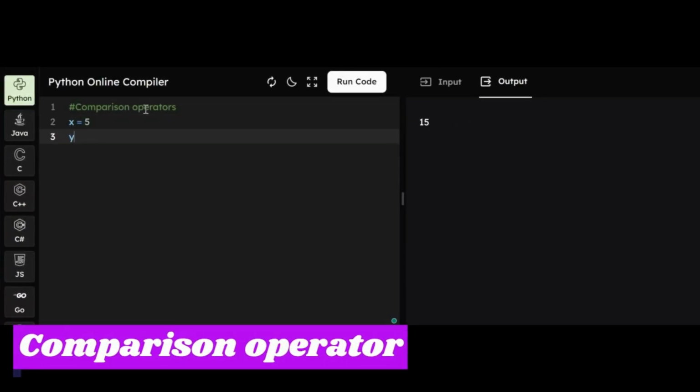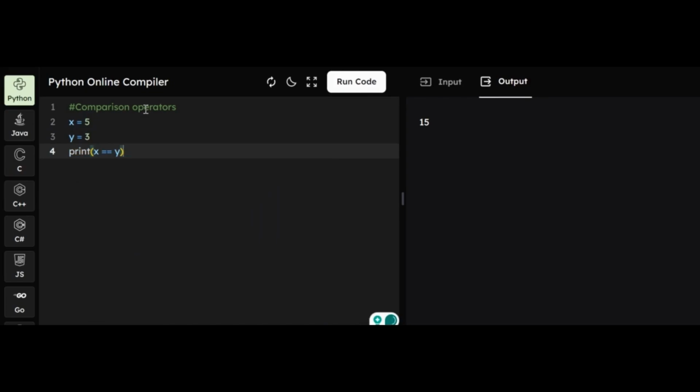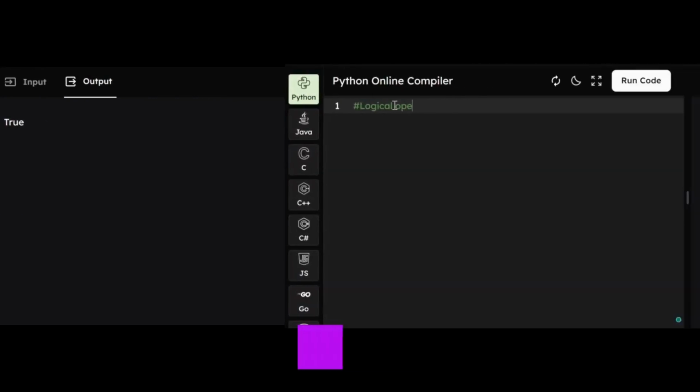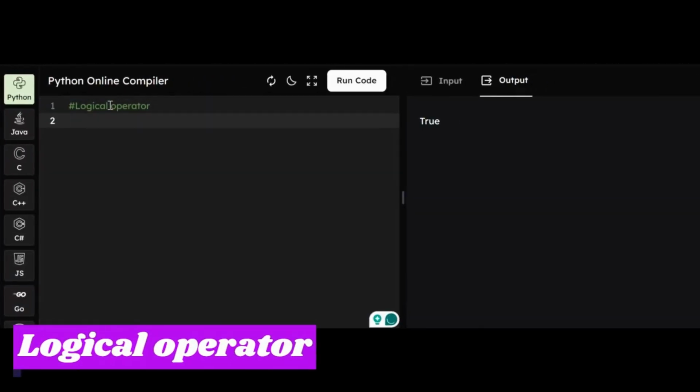Next is comparison operators. We use comparison operators to compare values. For example, x = 5 and y = 3. Then print x == y. If we compile it, we get the output as false because 5 is not equal to 3. Similarly, if we replace the equal to sign by not equal to, we get the output as true. And if we replace it with x < y, then the output is false. And if we replace it with x > y, the output is true. Likewise, we have less than or equal to and greater than or equal to operators too.